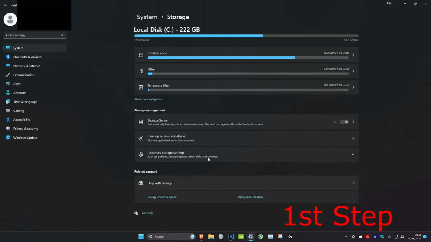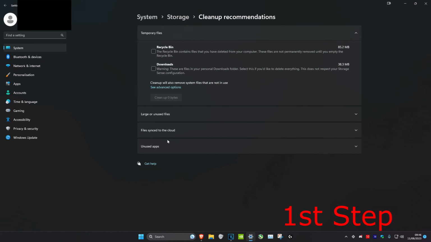After you do this, we're going to go back, and then we're going to click on Cleanup Recommendations, and then click on Recycle Bin and Downloads, and then click on Cleanup.